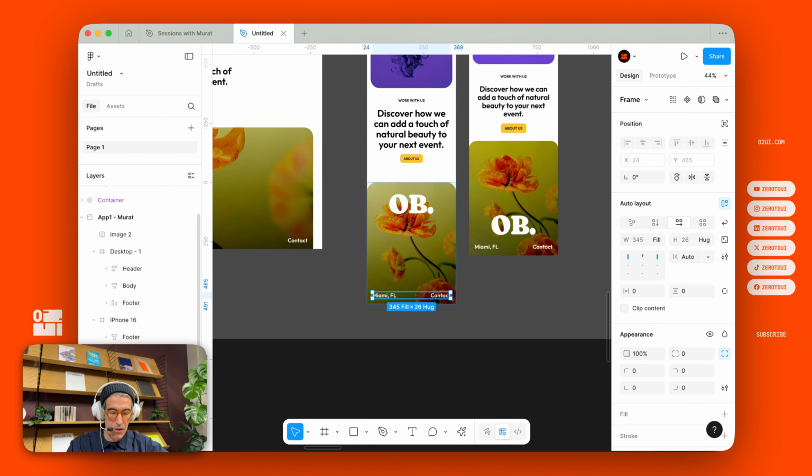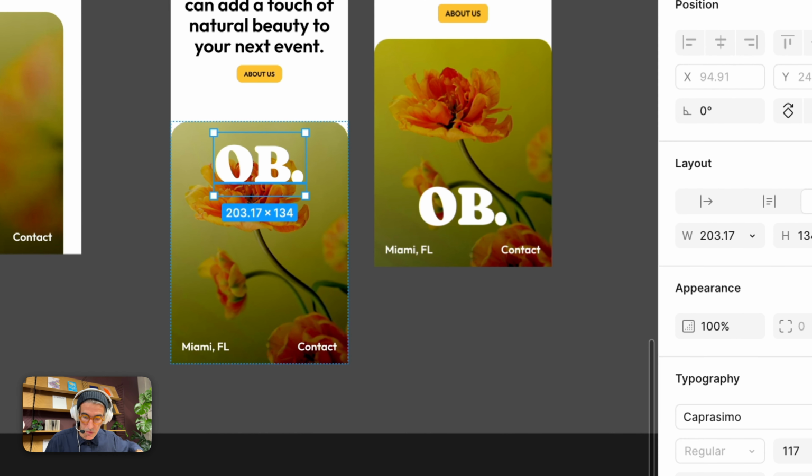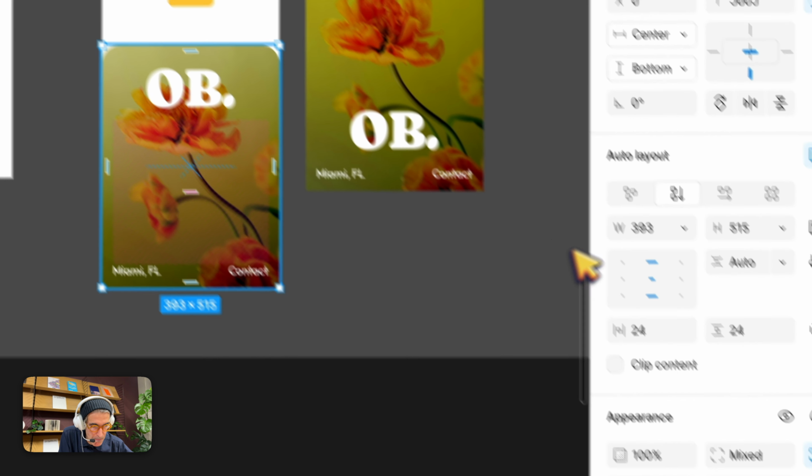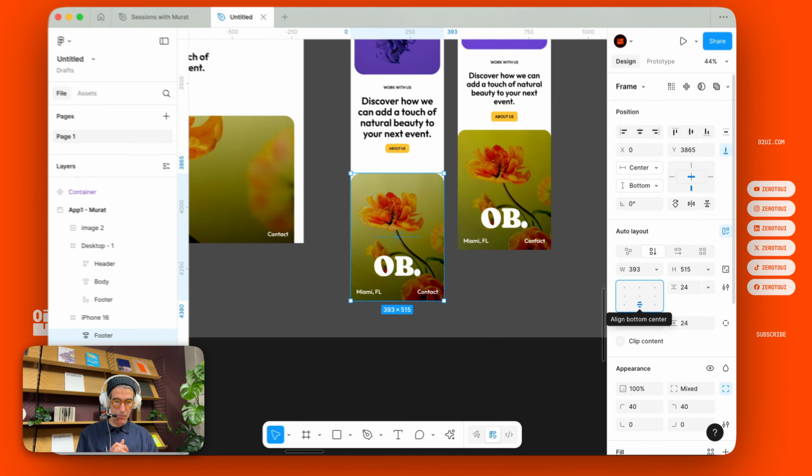footer navigation, maybe? I don't know. AI probably will give me a better name. For this one, I will keep it as it is. Or maybe if I say instead of auto, let's say 24 and arrange everything to bottom, it will kind of give me the same look.